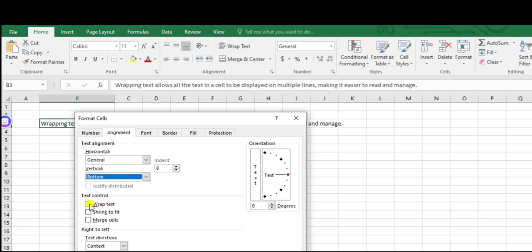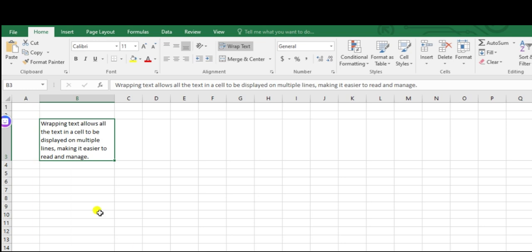Wrap text means wrapping the text into one cell, but the cell size will be increased. Merge cells means the different cells covered by the text lines will all be merged. So different options are present in it. We will only click on wrap text and OK. Then you can see this also converts into one cell.